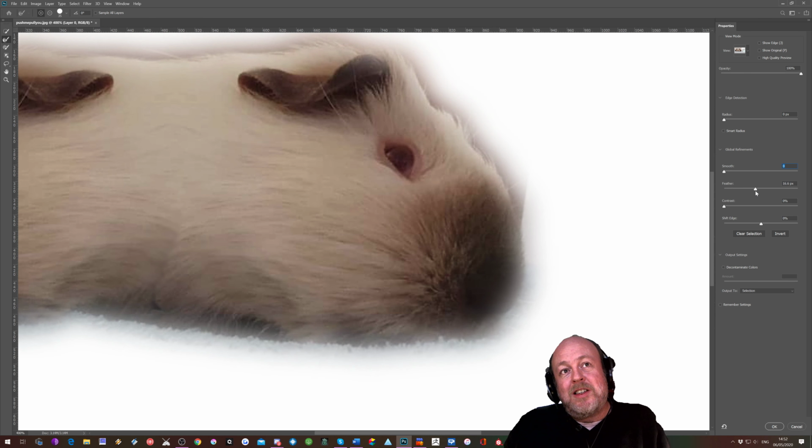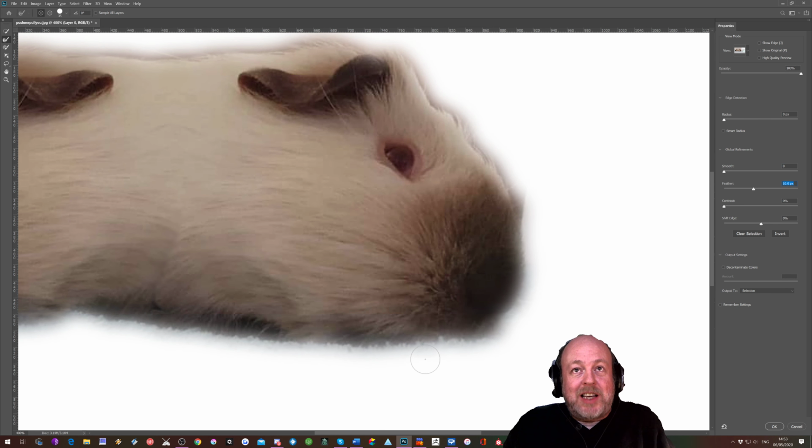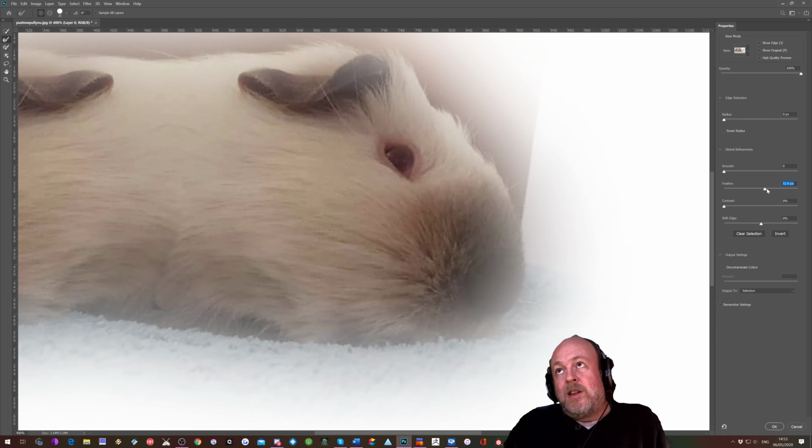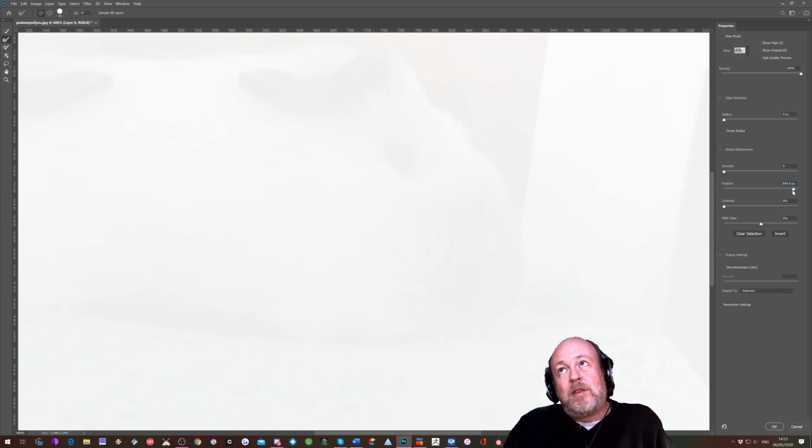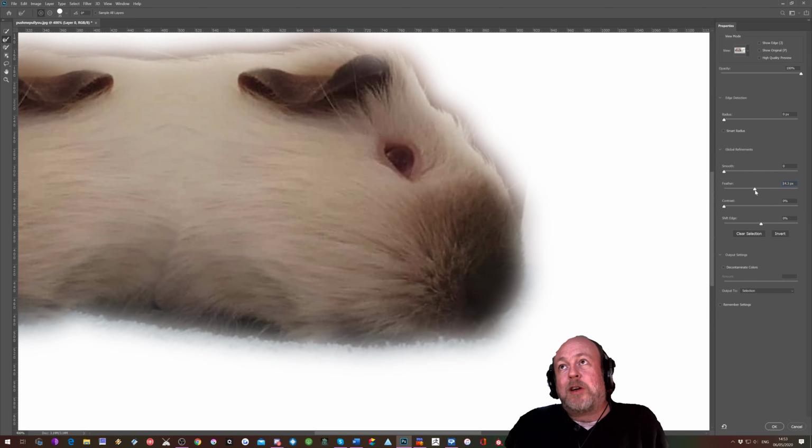Let's see what feather does. See, feather takes the whole edge and you just get a transition between the image and the selection. If you turn it up too much, it blows out completely.